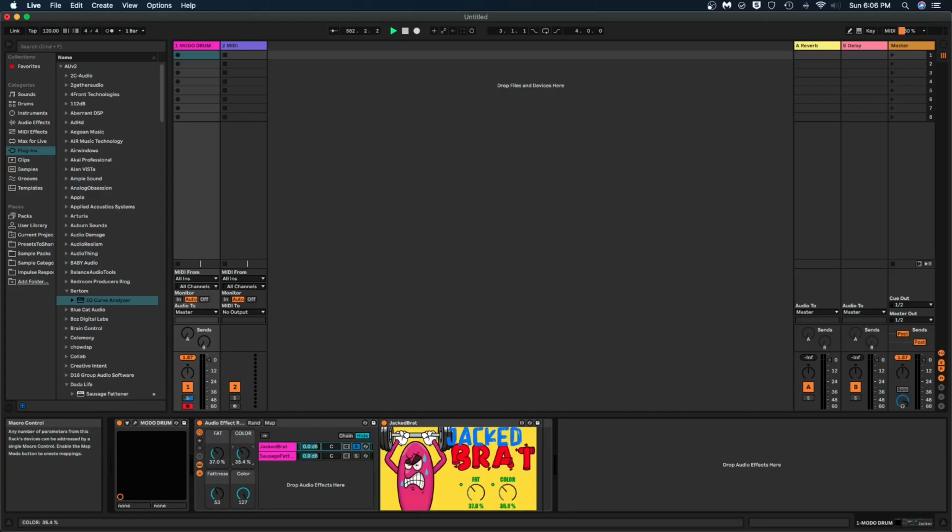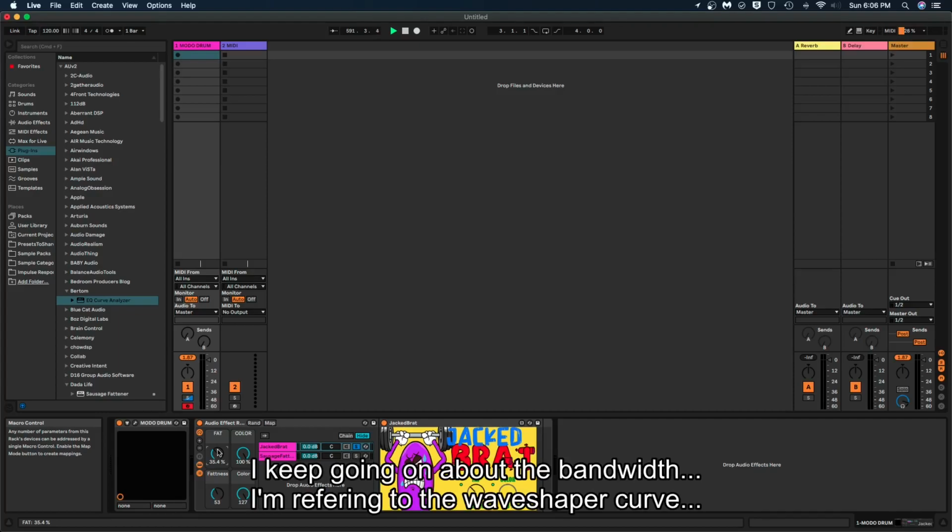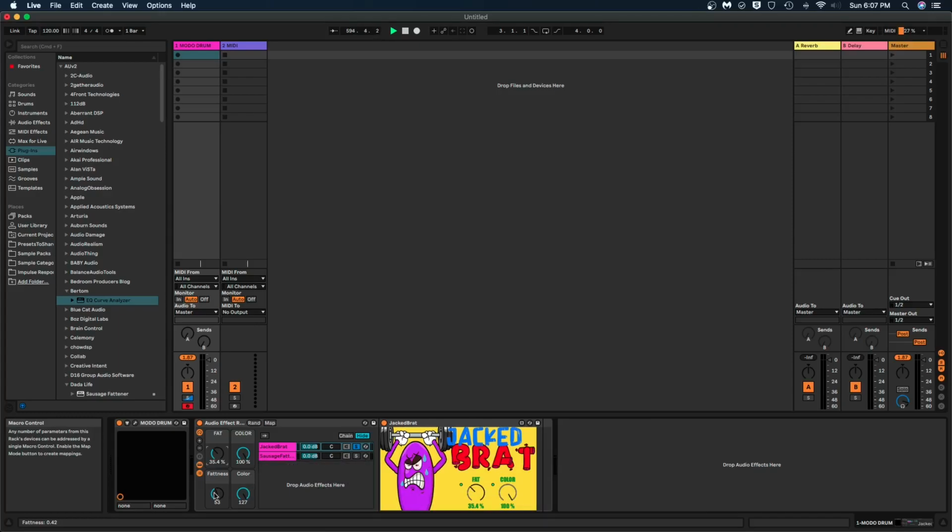The color seemed to work almost identically on both units, but you could tell the low frequency distortion just has a slightly different character on Jacked Brat than Sausage Fattener. You can tell it's a little more woofy. I think that might have something to do with the bandwidth and just that shape on the Sausage Fattener. It is sort of a unique shape.